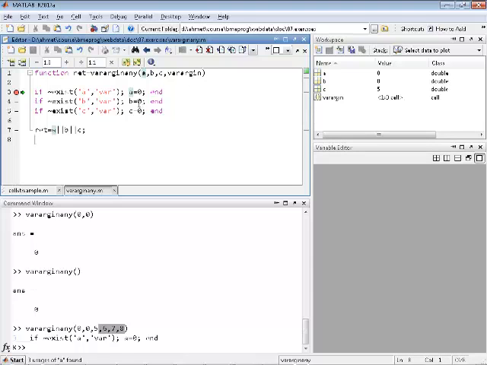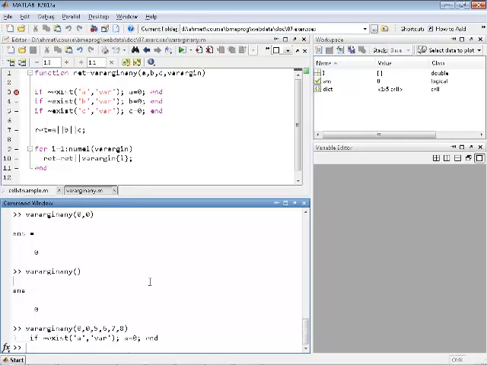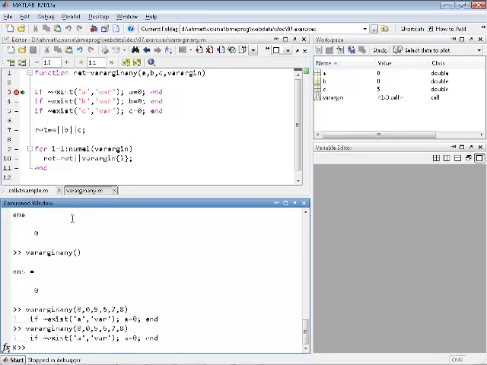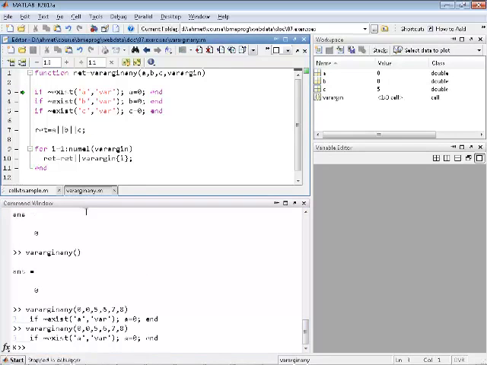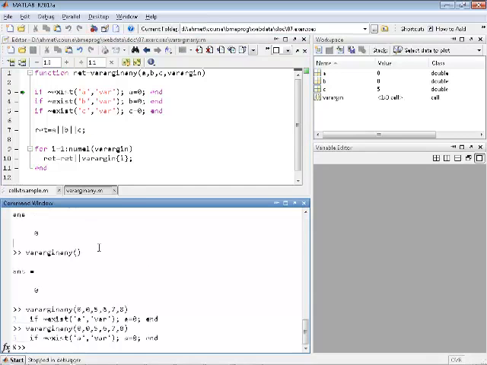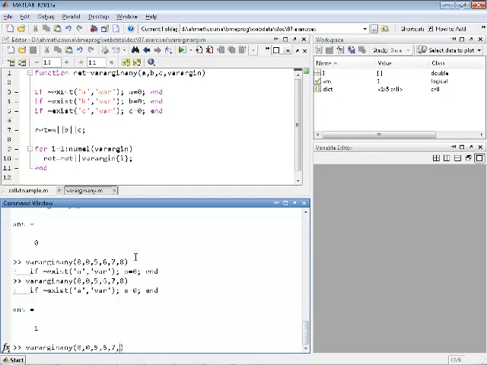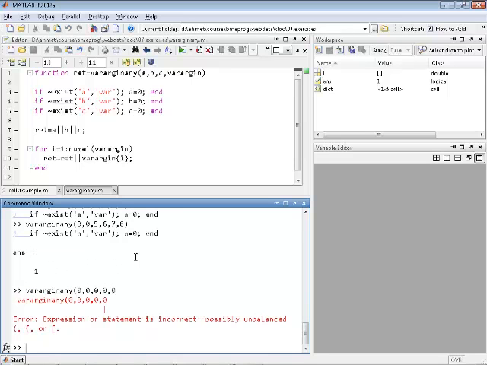All right. So we have ret equals A or B or C. Now we are going to go over the elements of varargin, the number of elements in varargin. And we will just say ret equals ret or varargin sub I. Again, this function will return true if any of the inputs is true. If they are all zeros, the output is going to be false.